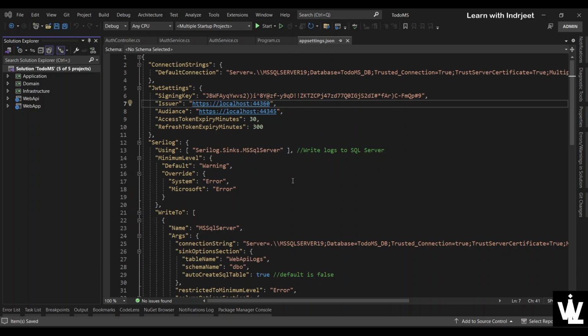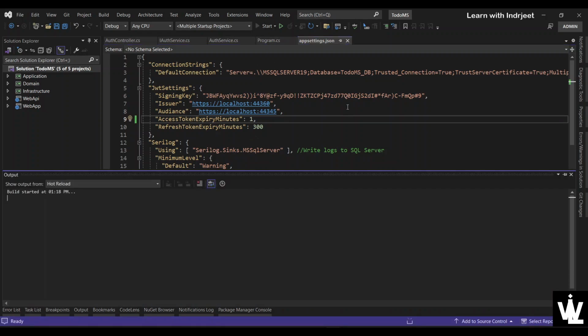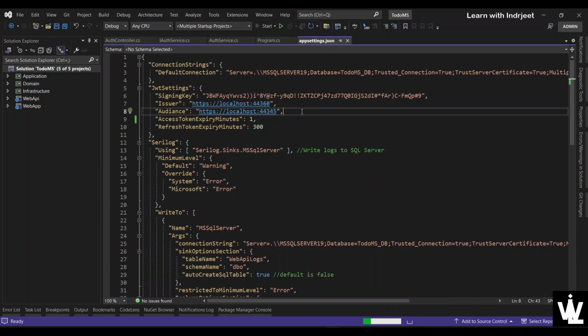So let's go ahead and implement a functionality to get a refreshed JWT token once it expires. So let's see what happens when the JWT token expires. Let me just set 1 minute. Currently we have set access token expiry to be 30 minutes, but let's change it to 1 minute and see what happens when the token expires, and then we'll be building a logic to get a new JWT token once it expires using the refresh token.